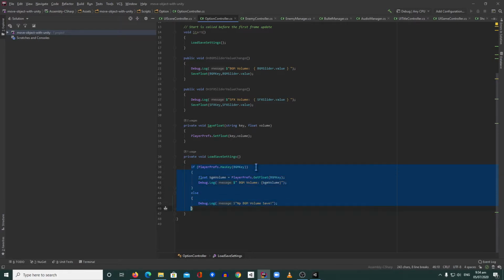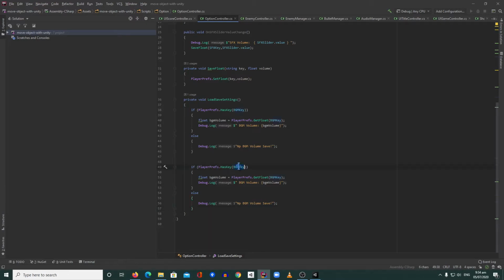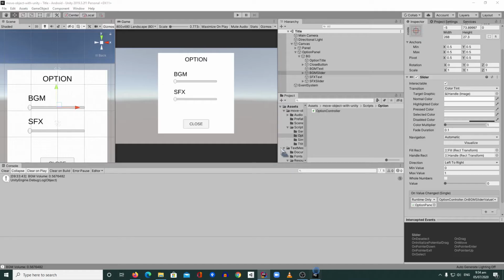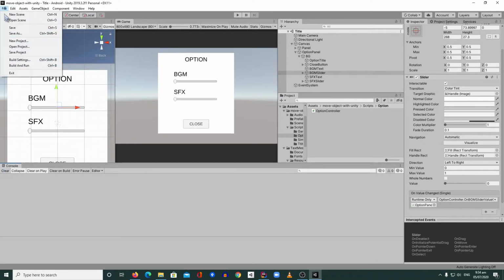So I'm going to copy this whole thing, this whole if. Then I'm going to create an SFX key here to check the SFX key, and then same here. Then we're going to pass in, I'm going to change this to SFX volume, and then I'm going to change this, and then this one also. Then we can save this, we can go back again to our Unity project, wait for it to be saved, and then we can save again.